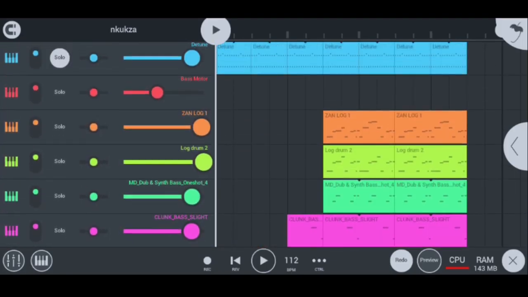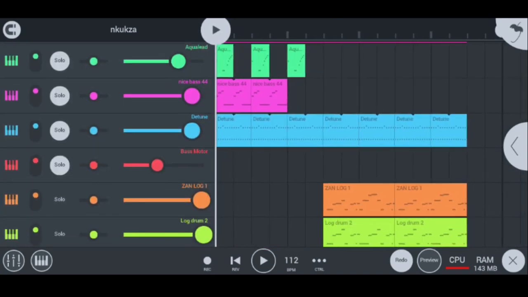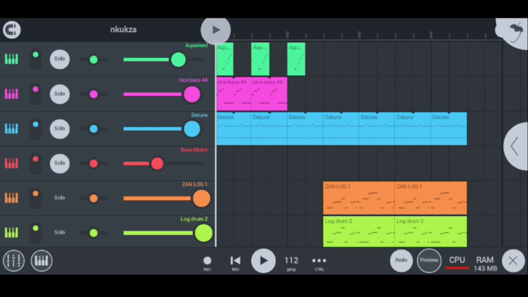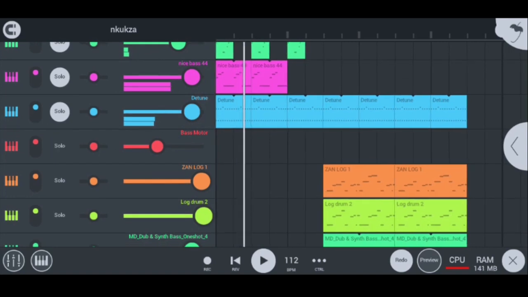Okay, guys, moving on to the next instrument, I have my bass moto strings, which I didn't use in this beat, as you can see. So we'll skip that part since I didn't use them. I think I deleted them.